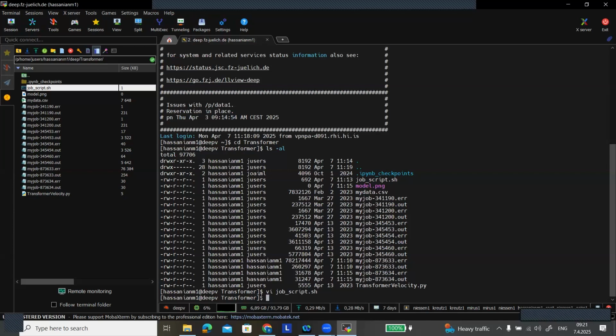As you know, to submit the work, the other files that are required, as we said, are the data and of course the Python code, which is here. So we only need to submit the work and wait to see when we get the result.